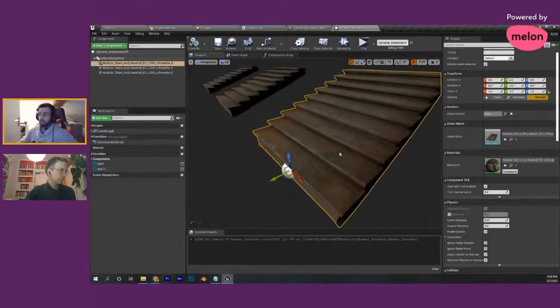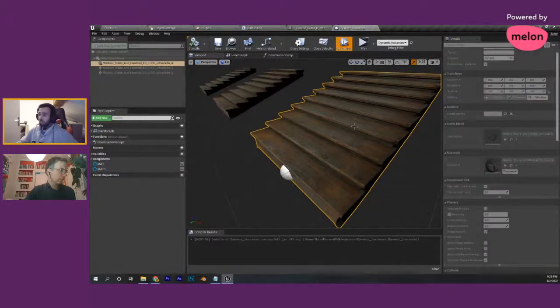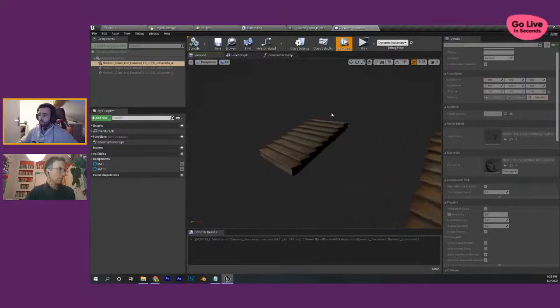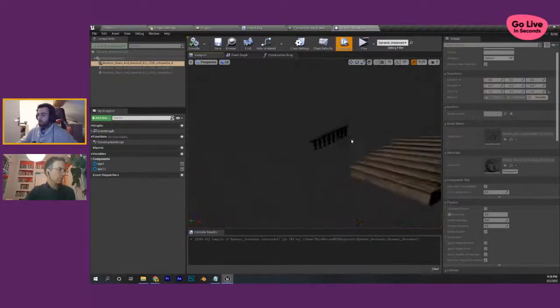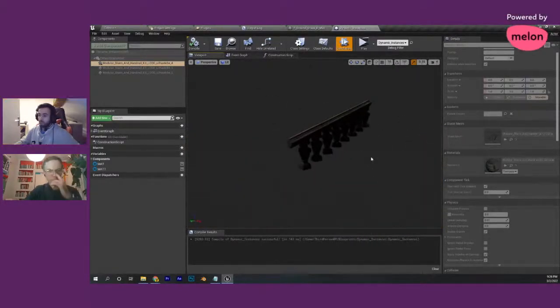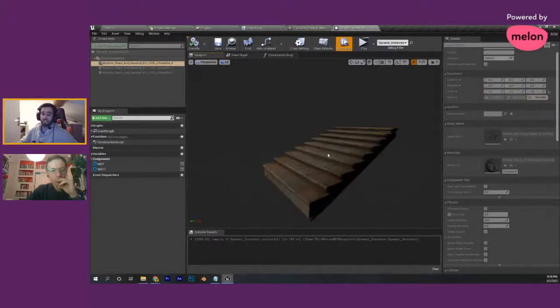This is about changing the mesh of this actor that I've created, and this, I'm sorry, this is about changing the material, and this is about changing the mesh. So as you can see, it can easily change the mesh.